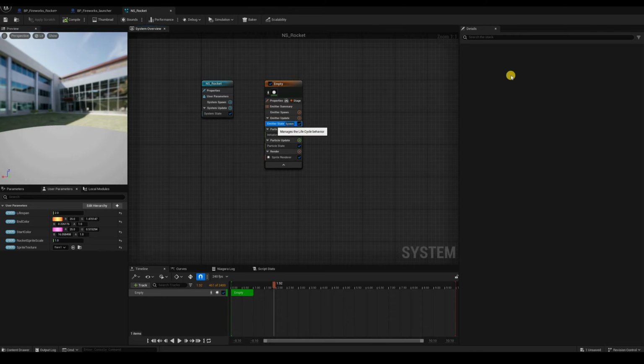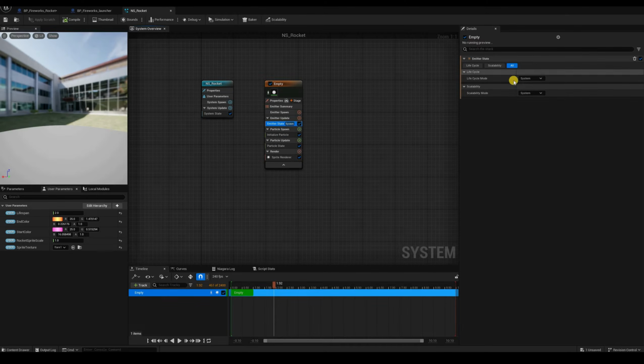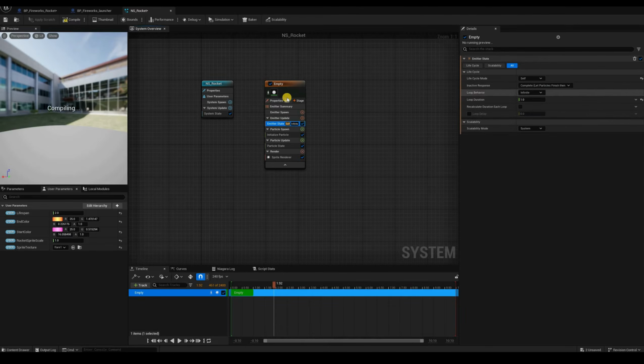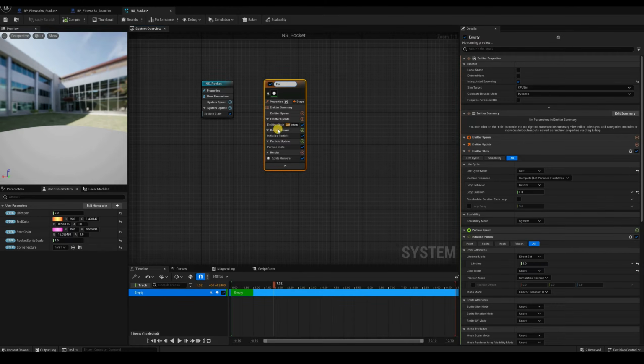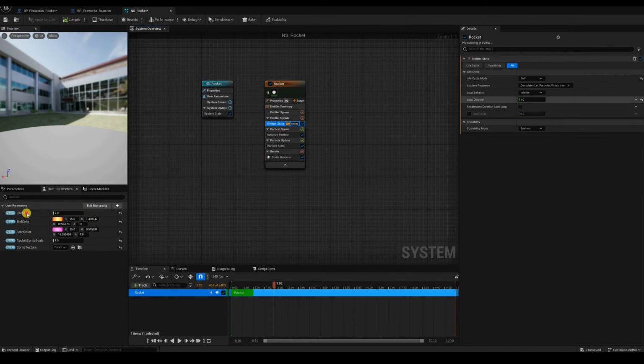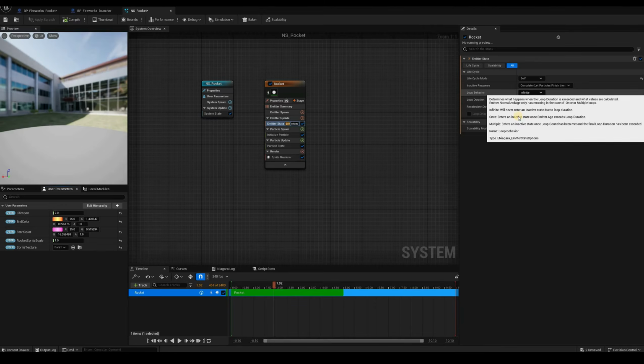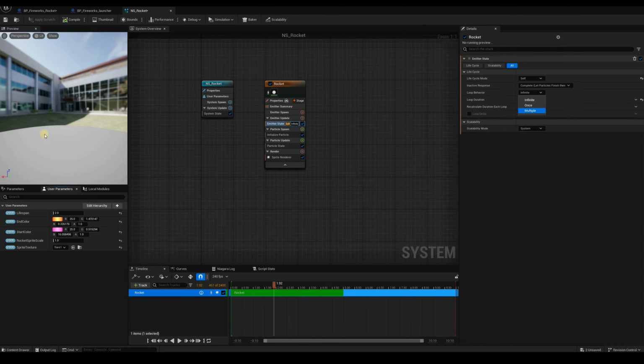Now first we want to change the emitter state and have its own life cycle determined here on the emitter, and we can actually rename this one to maybe rocket. Now let's assign the lifespan. Let's drag it from the user parameters section to this loop duration and change the loop behavior to once. So this particle will last for this duration and then we'll play once and that's it.